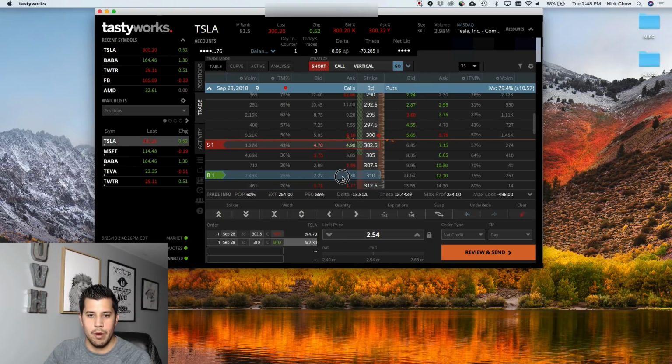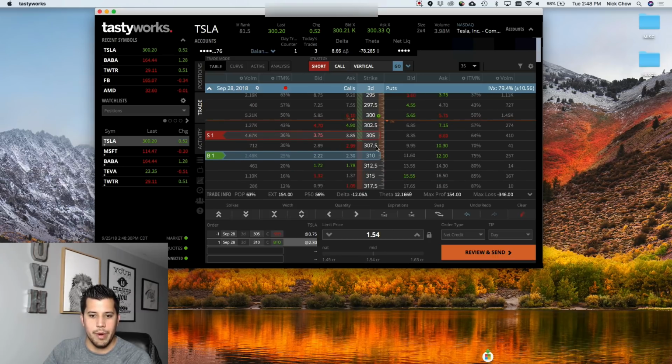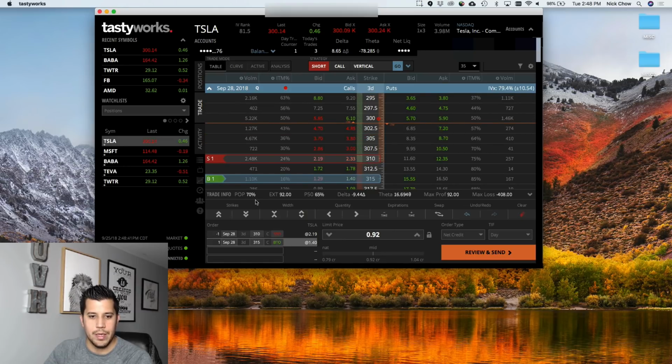So let's say you want to make the spread wider. Let's say I want to do $5 wide, a little bit further out of the money. You can see also down here how your probability of profit changes. So my probability of profit for this is now 63%. You know, if we go a little further out, let's go to 310. You'll see now we're at 72%. You see right here what your max profit is and what your max loss would be on this trade.